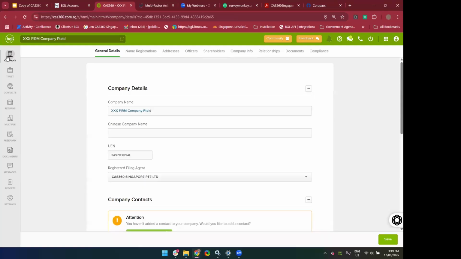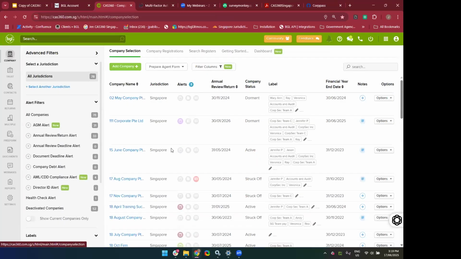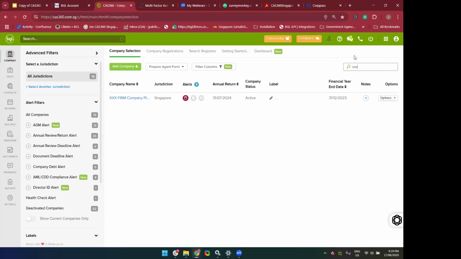So I'm just going to go back to the main company list. All right. And in the main dashboard, if you want to select or search for that company that you just set up, you can simply use the search engine in your company selection to quickly search for that company that you've just set up. So that's the manual way of importing or onboarding your client's information onto CAS 360.